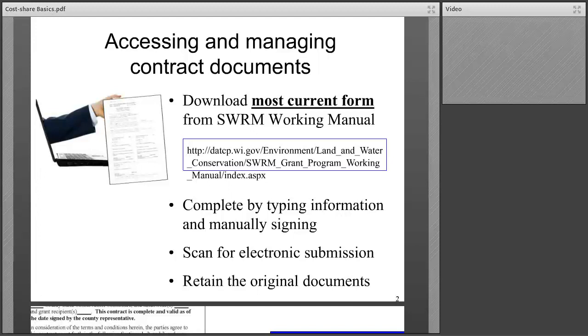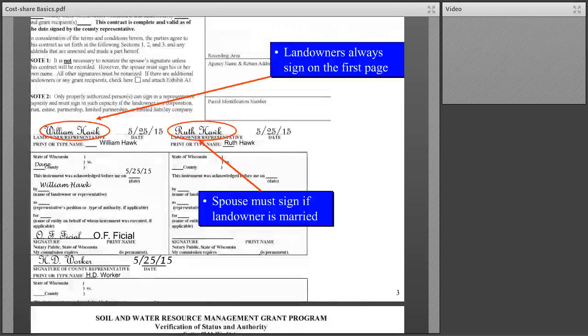of the installed practice. The front page of the cost share contract is where landowners and their spouses sign. Landowners must always sign to consent to the installation of a cost-shared practice on their land, even if they do not receive cost-share funds. Grant recipients, on the other hand, never sign on the first page.